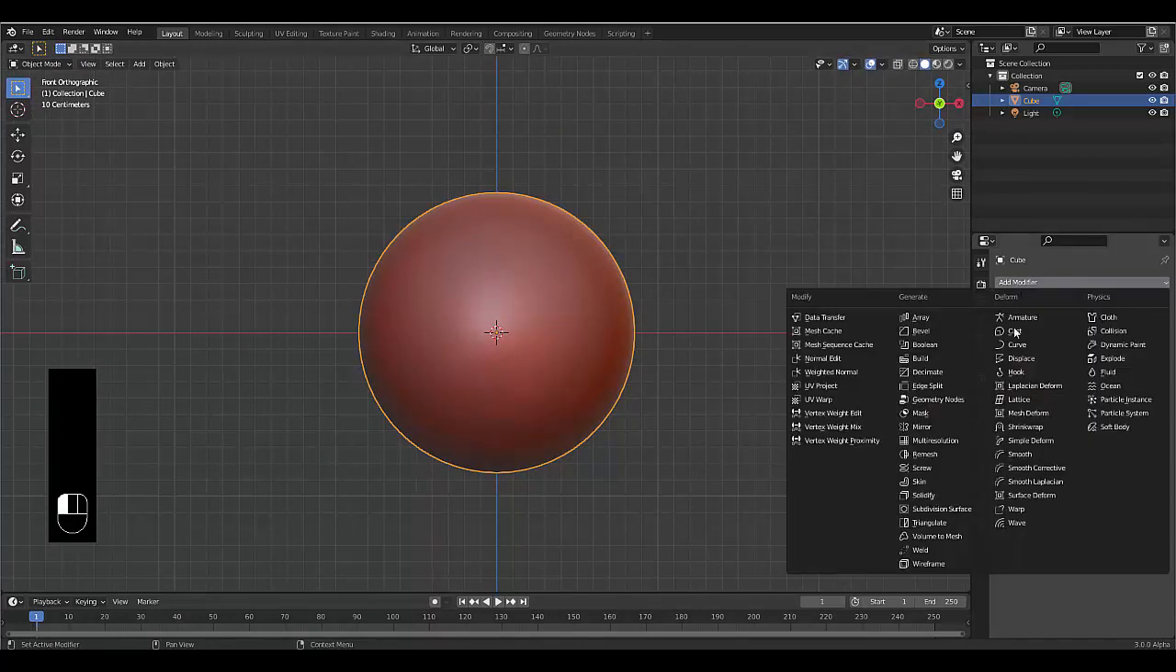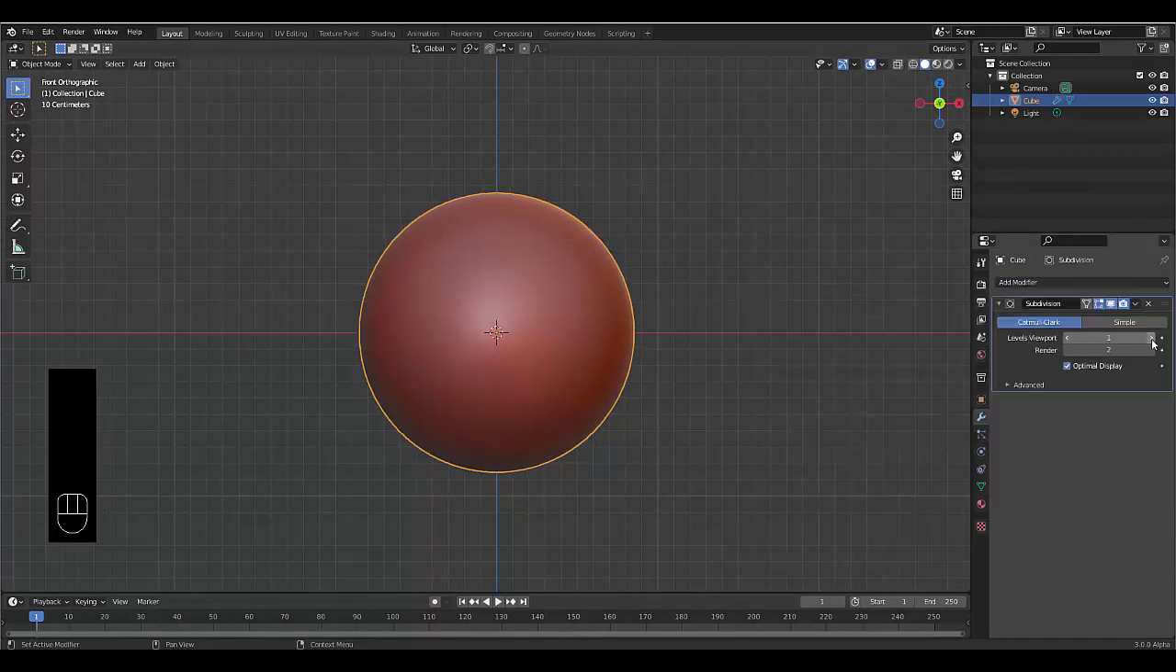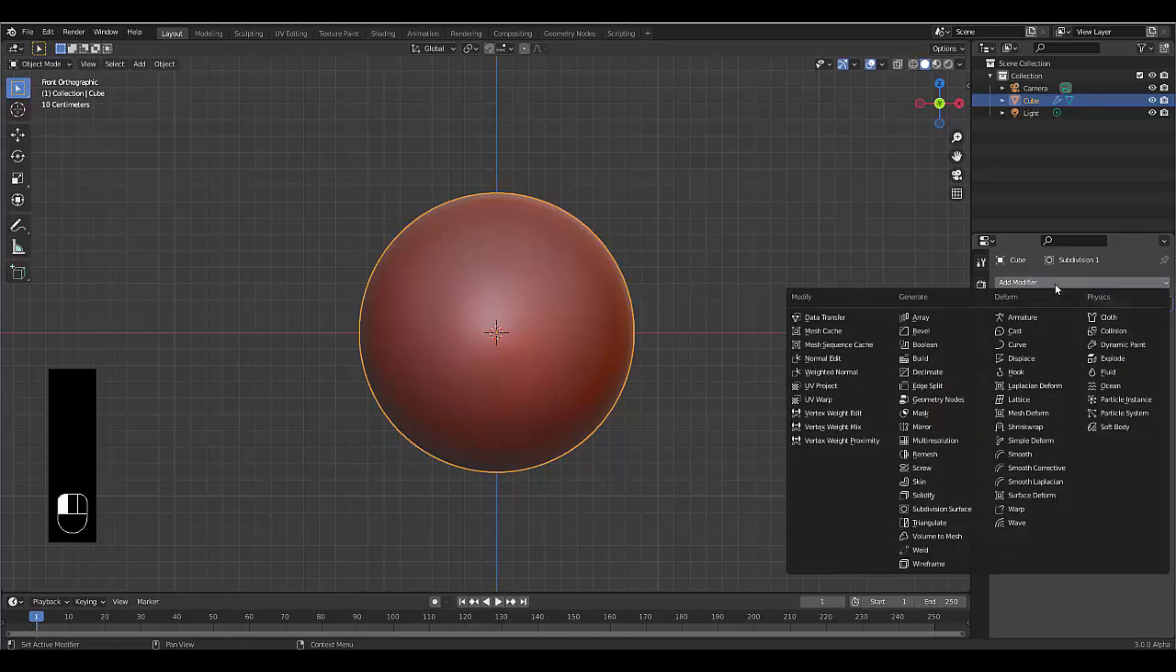Next thing we want to do is add another subdivision surface modifier, put on level 2, and rename it Subdivision 1. Healthy tip: if you're new to Blender, you will probably only be successful in this tutorial if you pay careful attention to the naming conventions. It's very easy to make a mistake in this tutorial.